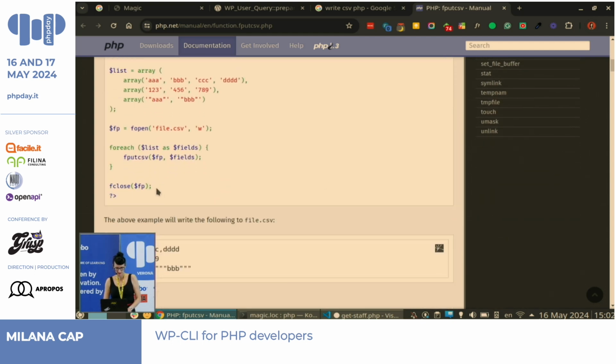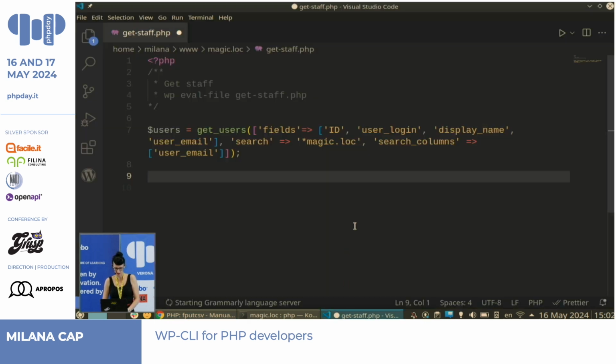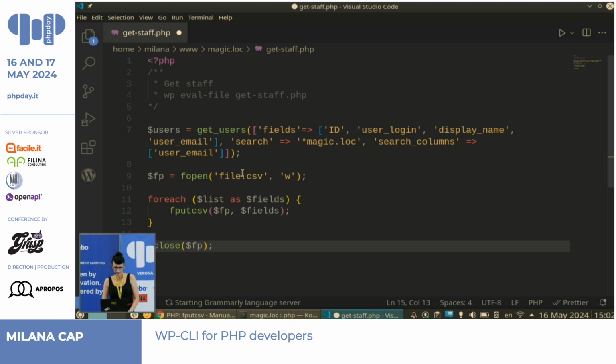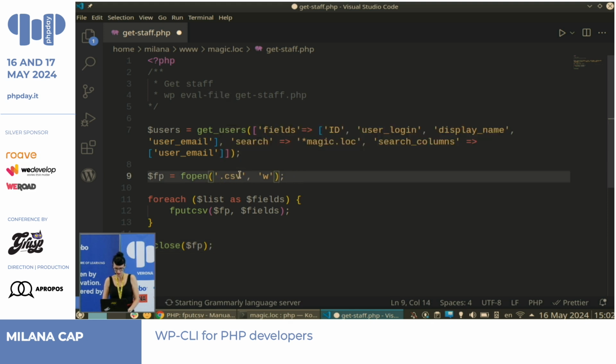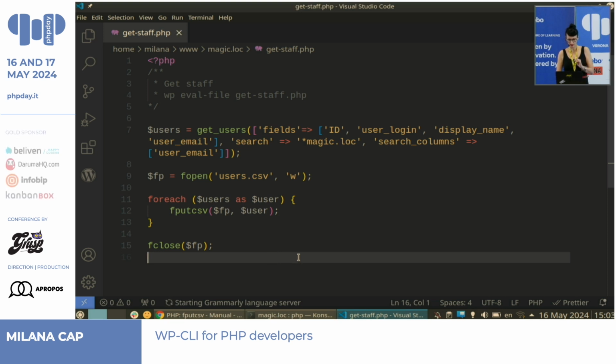Okay, this is easier. So the first code here, first example works fine. I'm not going to do the file. I'm going to call it users. And I don't have to explain to you, the W means write. It will put pointer at the beginning of the file, so every time you run it, it will rewrite. If you want to append it, you put A, and otherwise read documentation. So the list will be the users, and fields doesn't make sense. Let's make it user. And this is so far so good.